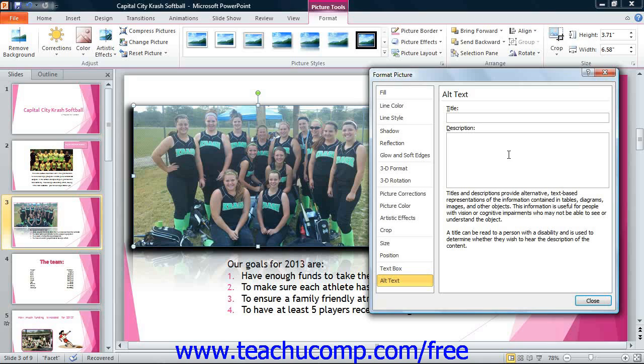Once you have finished applying your desired settings to the selected image, click the Close button in the lower right corner of the Format Picture dialog box to close the dialog box and apply your changes.